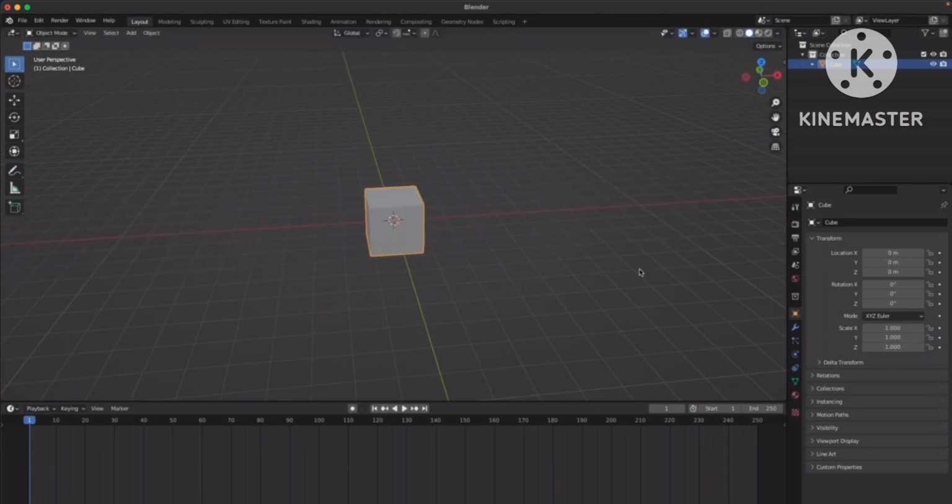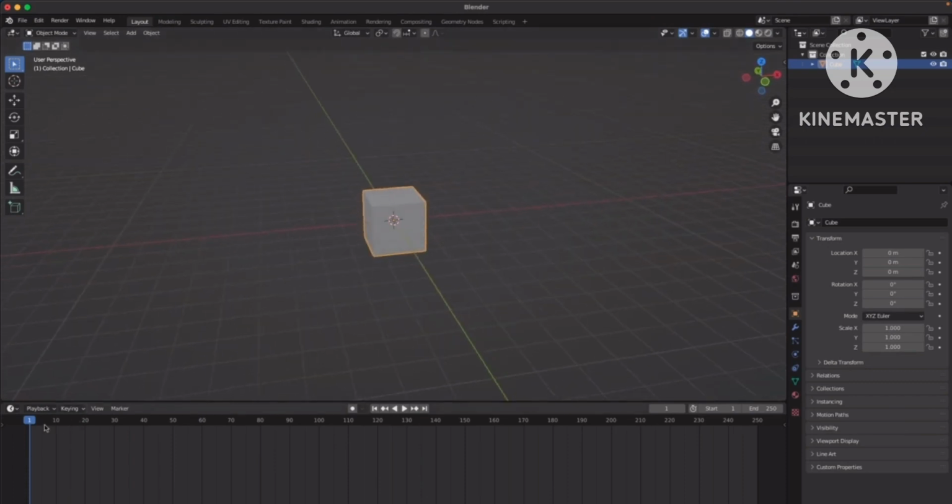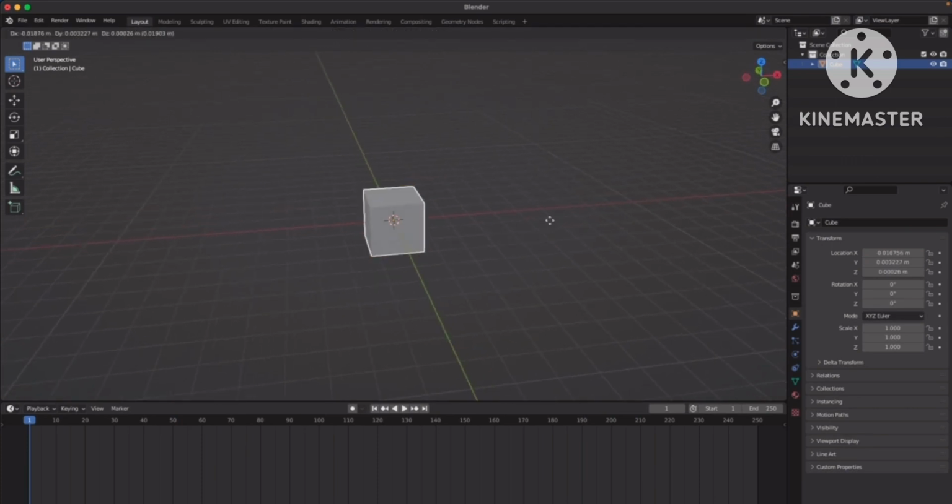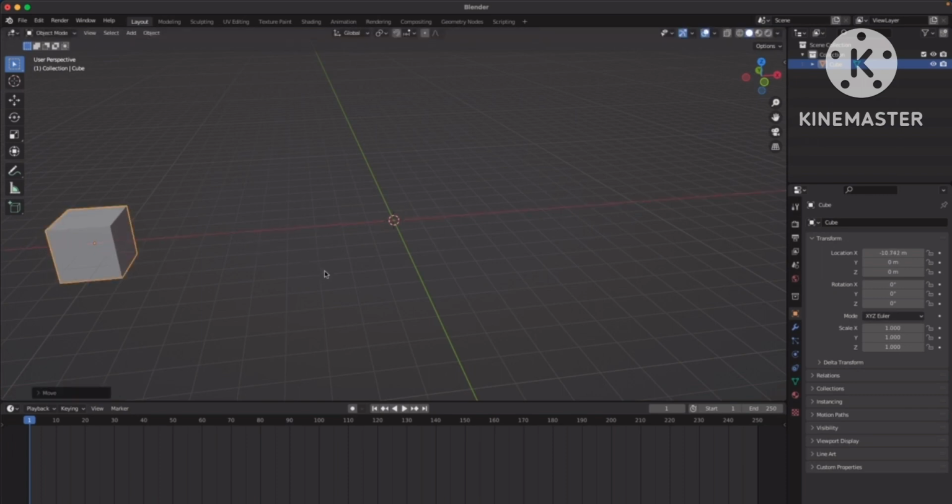Make sure you are on frame number 1. You can click and drag this playhead, or you can just use this little number here and type in 1 to jump to frame 1. And then I want to move the cube on the x-axis towards the left side of the screen. So I'm going to press G X and just pull it this way and click there to confirm.